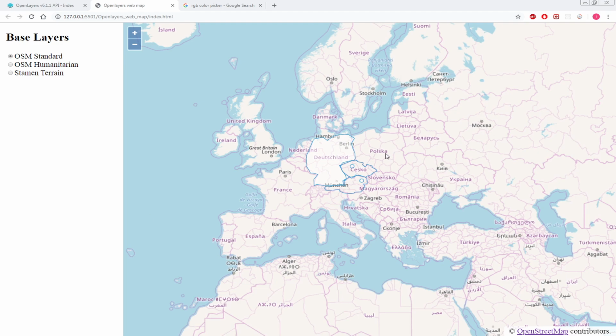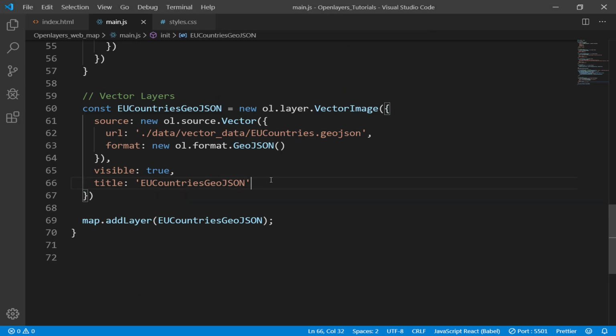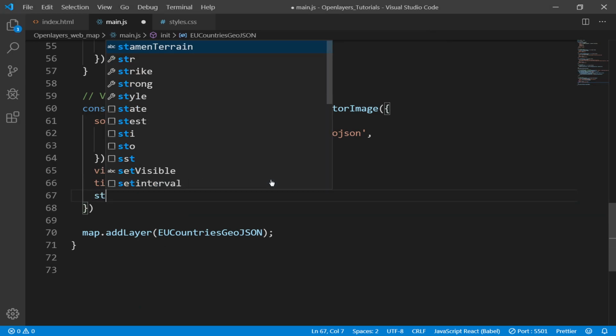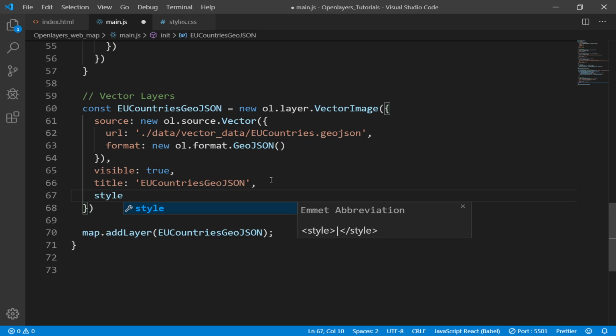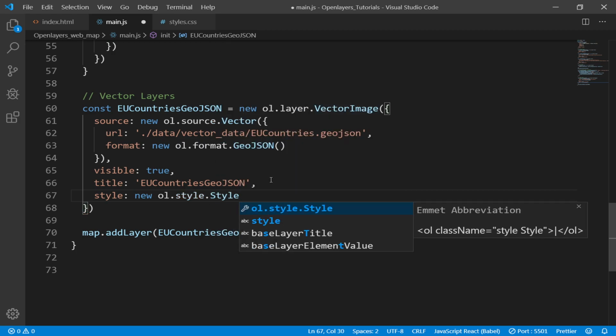Okay then, in this video I will show you how to apply basic styling to vector layers, all right? So let's do basic styling. For that, let's go to main.js. And in here, after this title, I will say style, and here I will specify styling. To apply new custom styling, you should say new OL style.style, all right?